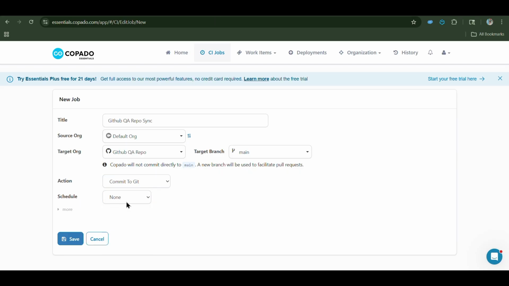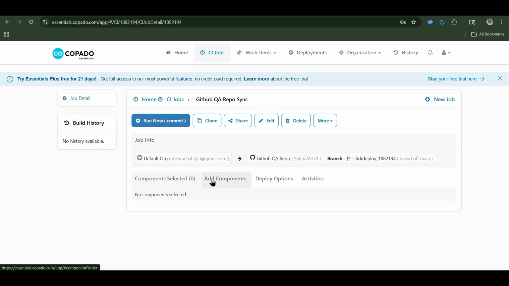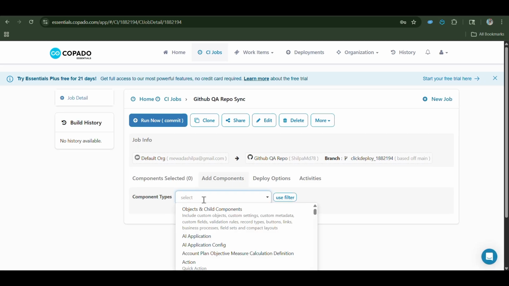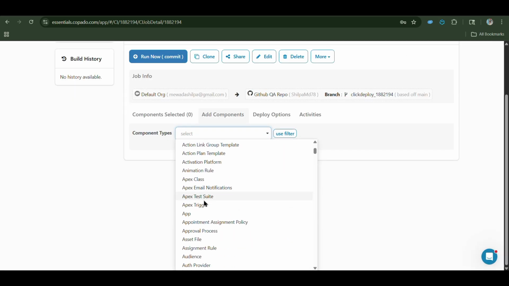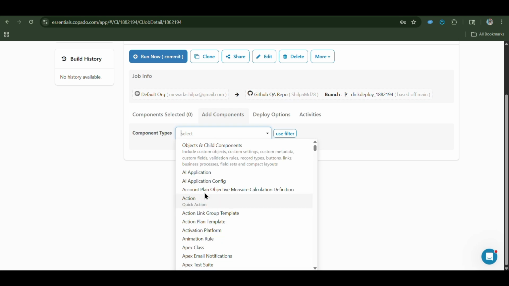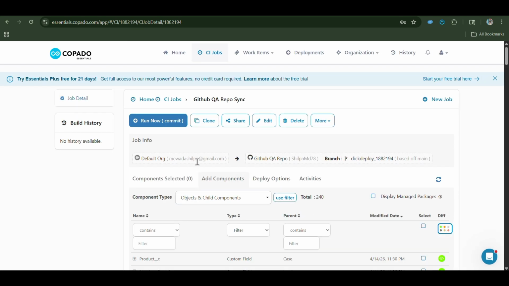And in the schedule section, you can schedule your CI jobs as per your requirement. Right now I'm choosing none. Just click on this save. Here you can add your component. When you click on that add component, in the drop down you can select your Apex class, triggers, apps, objects. Right now I'm selecting objects and child component.